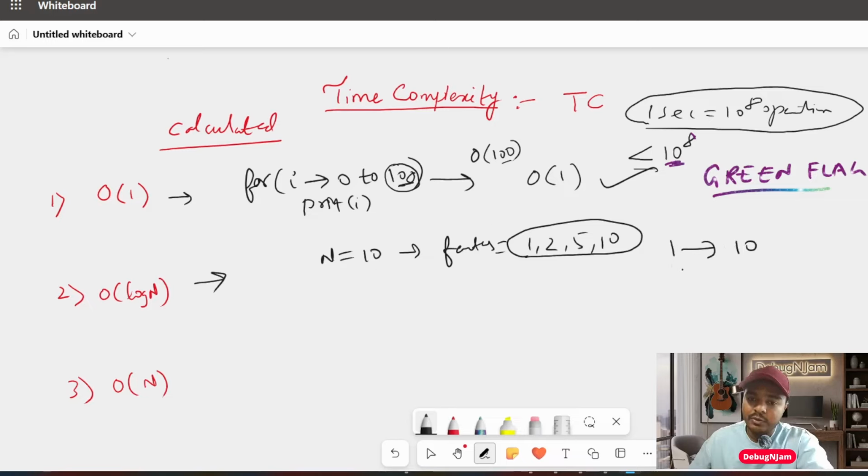I need to check each number, like is 1 my factor or not, is 2 my factor or not, is 3 my factor or not, and it keeps on till 10. So to explore all these, I need to go one by one linearly, correct? But we know that 1 is my factor and 10 is my factor. Let's say i is 1.